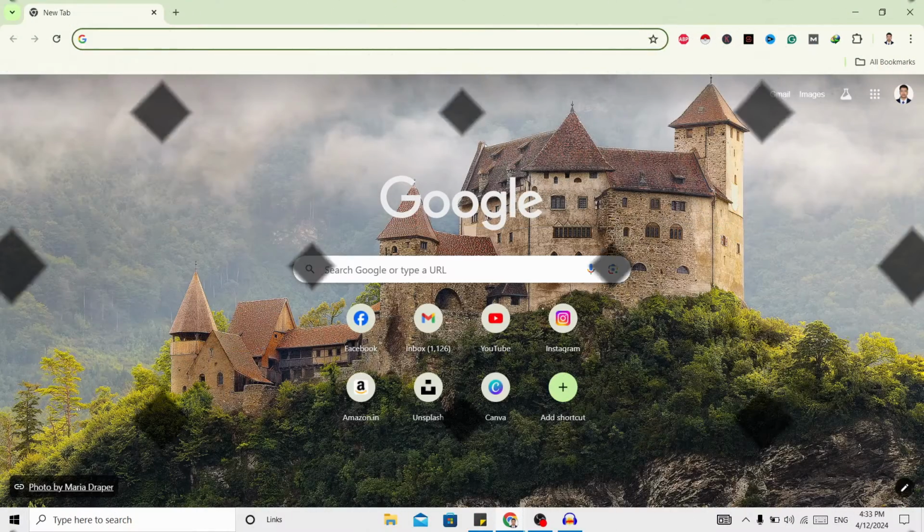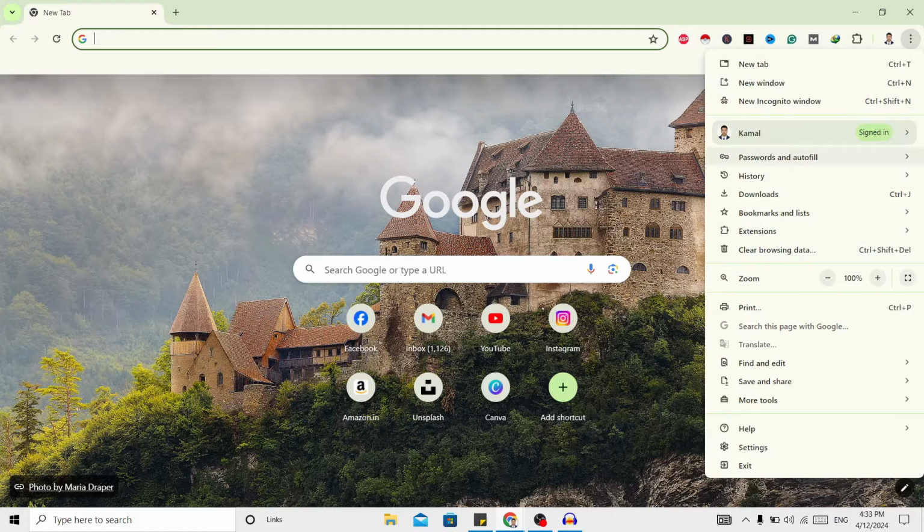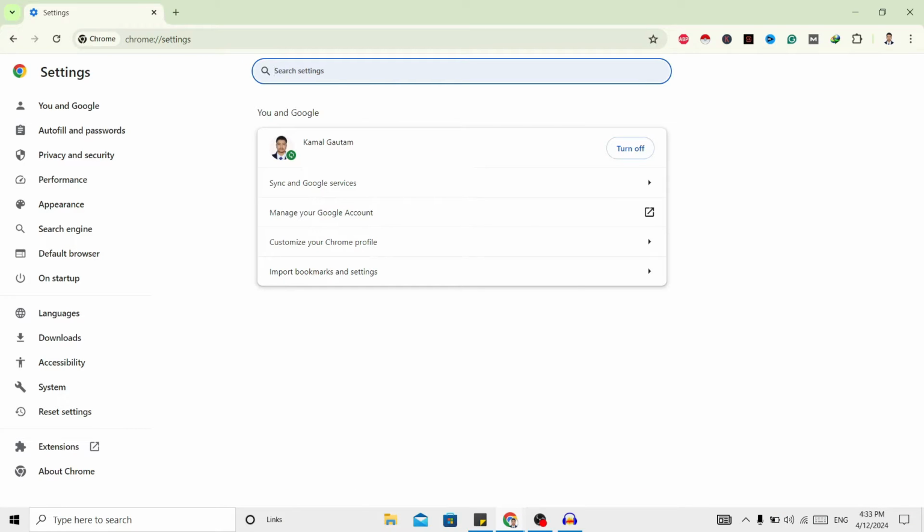So let's start. First of all, you can see I am here in my Google Chrome. Now to change the default download folder, first of all, click on these three dots on the top right and over here go to this settings. And now you can see a bunch of options on the left. Now you can also find over here downloads.